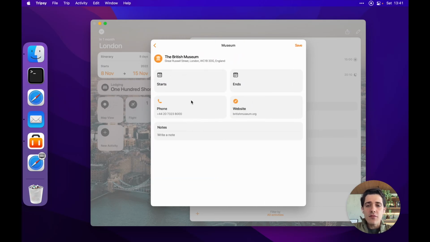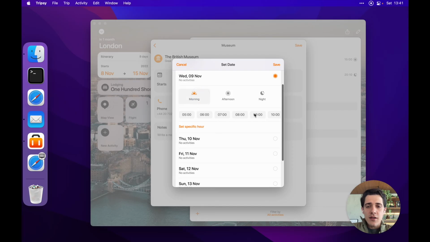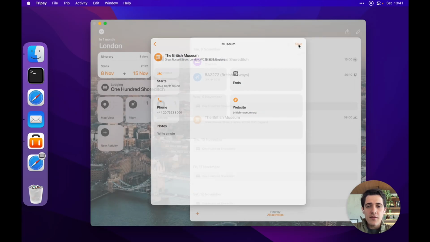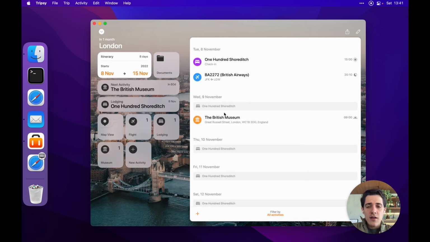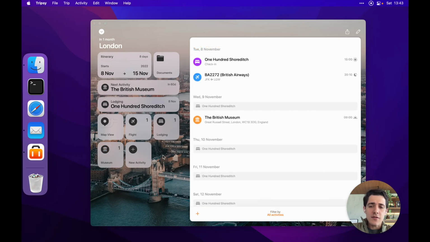I already have the phone and the website and I set the date. I'm going to do it on the Wednesday in the morning, like 9 a.m. and just save. Save. There you go. Now I can see the museum on my itinerary, and I also have quick access to all the museums by tapping on this one. Another place that I want to visit is the Buckingham Palace.